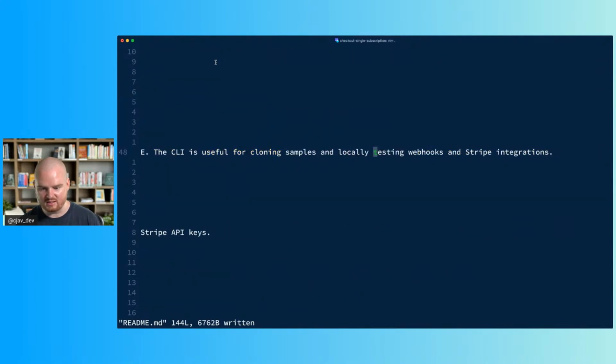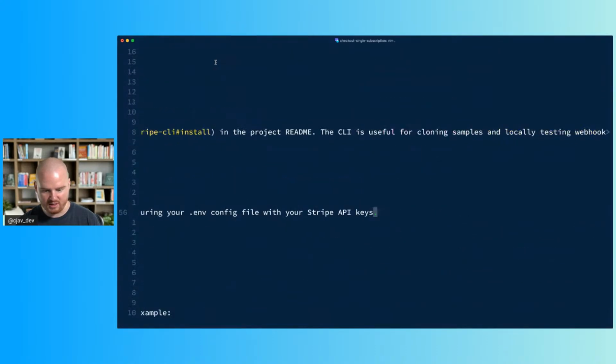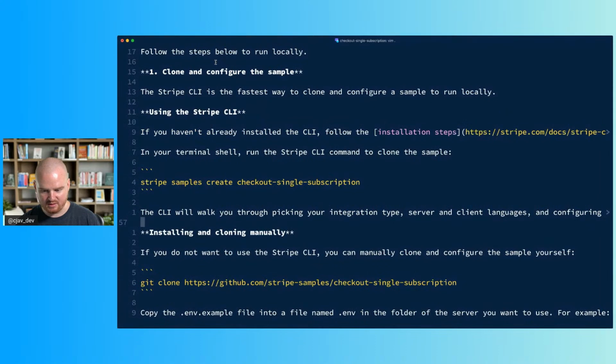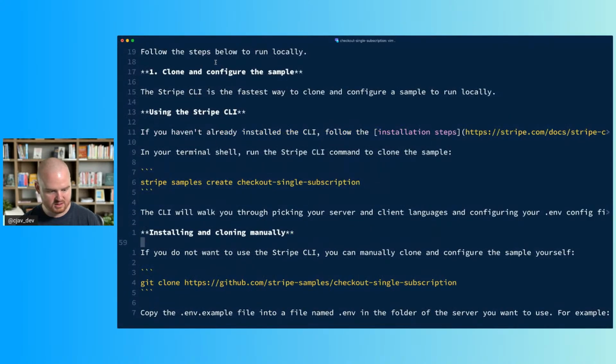In the project, the CLI is useful for cloning samples and locally testing webhooks and Stripe integrations. In your terminal, run this: stripe samples create checkout-single-subscription. It'll walk you through picking your integration type, server and client languages, and configuring your .env file for you.